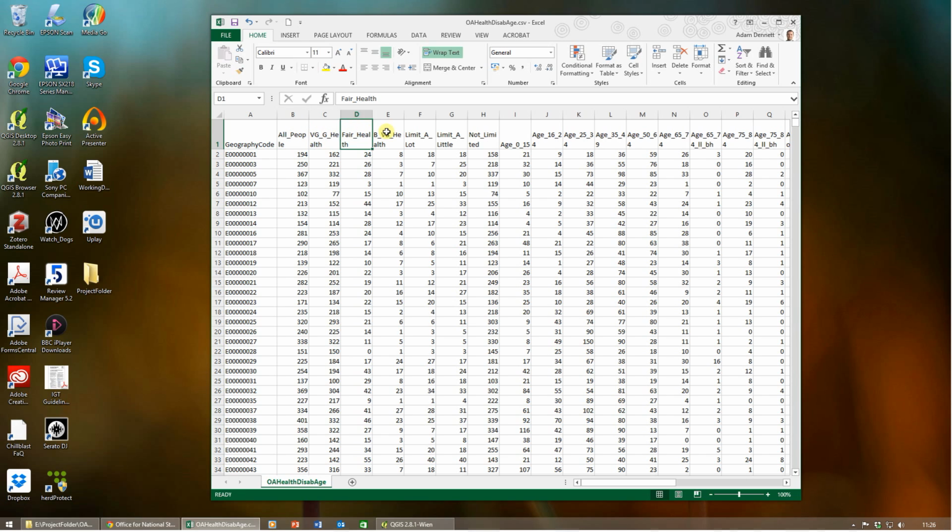Next to all people we have various additional variables. The first three are related to general health, so this is very good or good health, this is fair health, this is bad or very bad health. These three columns refer to some kind of limiting long-term illness or disability. So these are people whose lives are limited a lot on a day-to-day basis due to some disability or long-term illness, limited a little, and then not limited at all.